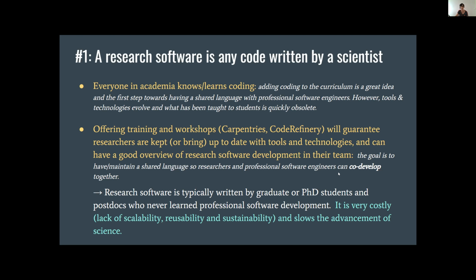What we claim is that what they are learning first is to have a shared language with professional software engineers. The level is usually quite low in that sense. We are not aiming at making professional software engineers when we are teaching bachelor students. We are helping them to use software for their day-to-day work. In addition, we all know that the tools, technologies, and software are evolving very quickly. So what we teach a student when they start their bachelor is maybe already obsolete, or has changed a lot, when they start their PhD.